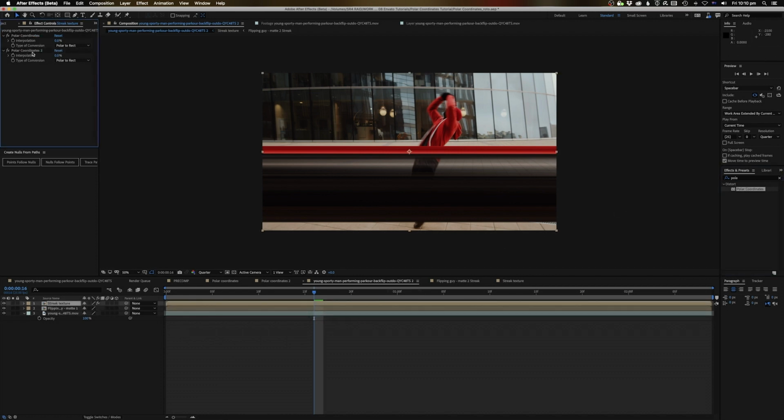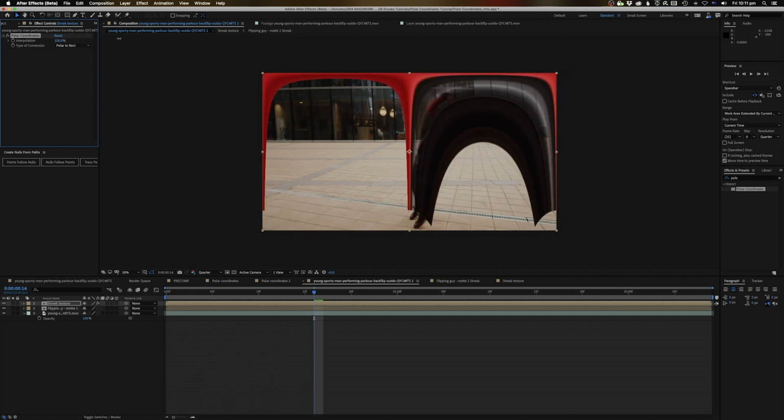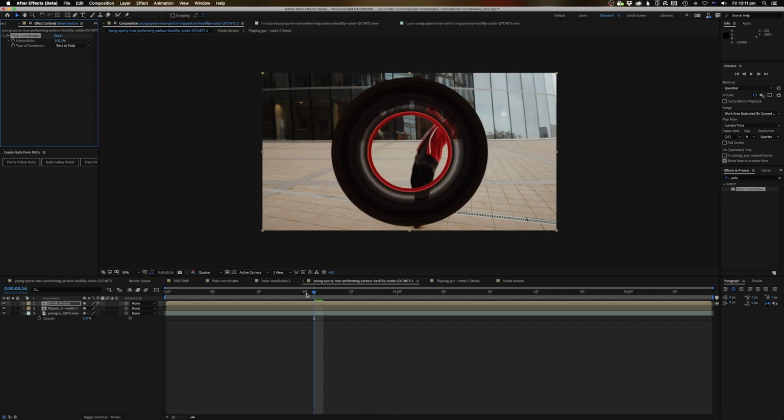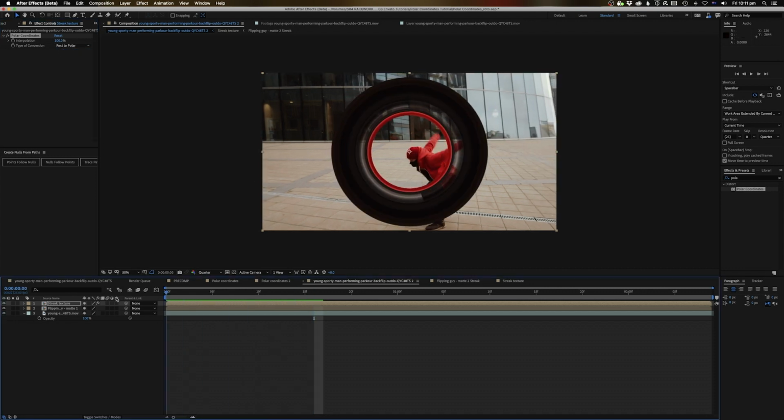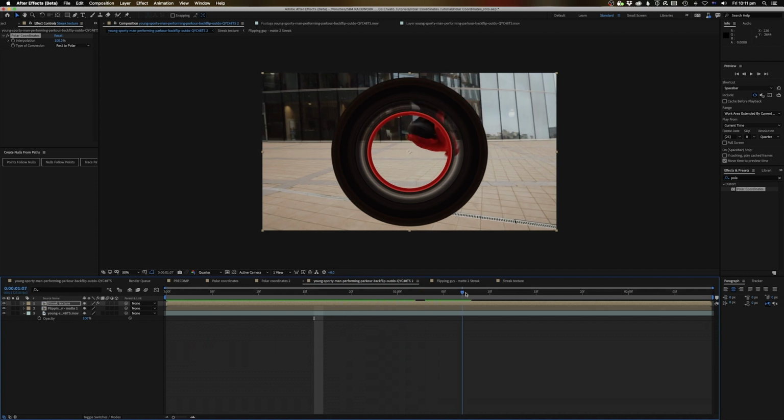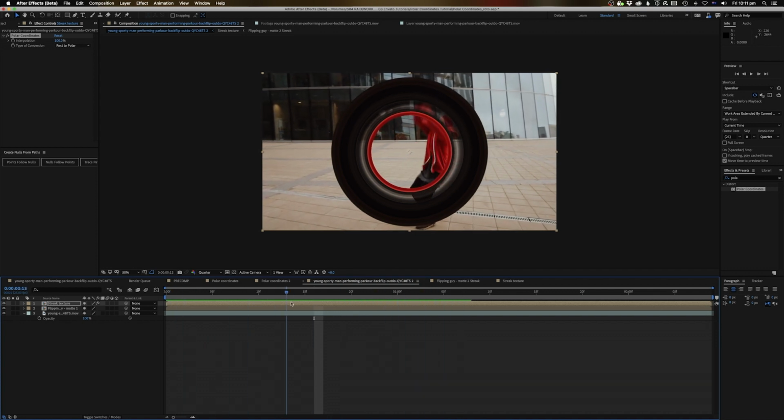Now, oops, I pulled two of them on. I only meant to pull one on. So at the moment, the distortion is on polar to rectangle, but we want rectangle to polar. Right now it's going to do this, but we don't want that. We actually want it to look like a circle. So if we go to rectangle to polar, voila, we've got ourselves a circle. Now, that's kind of cool, but it's not moving or animating, and we needed it to move and animate.